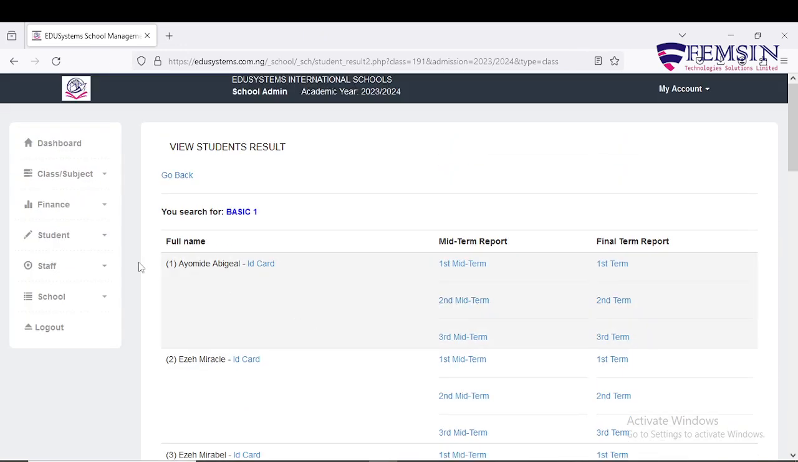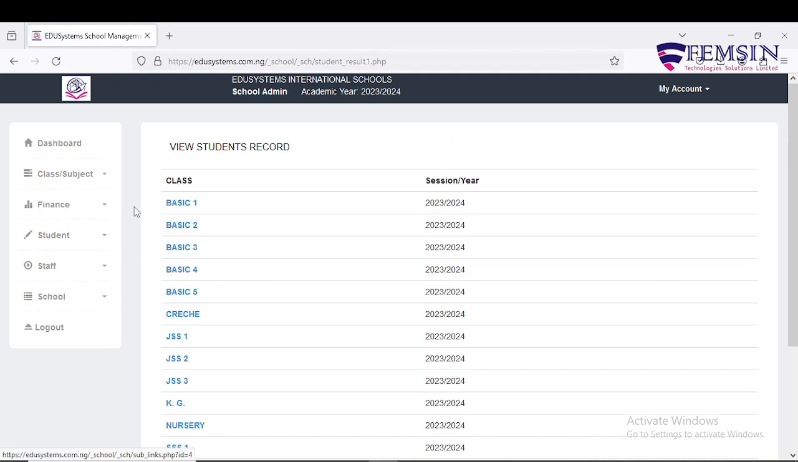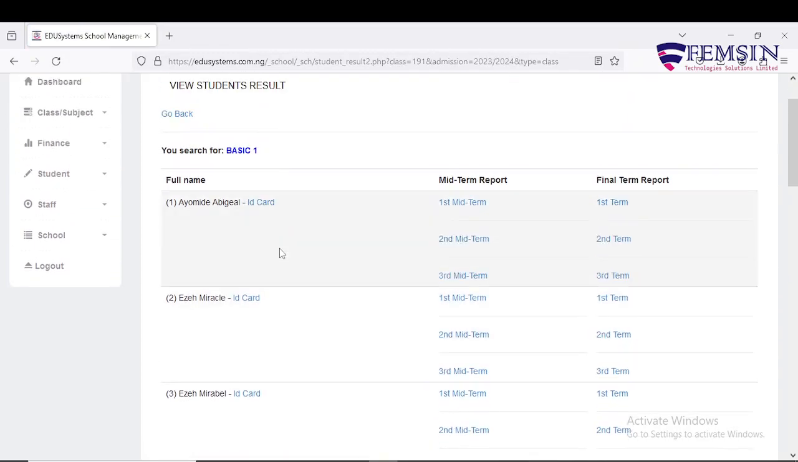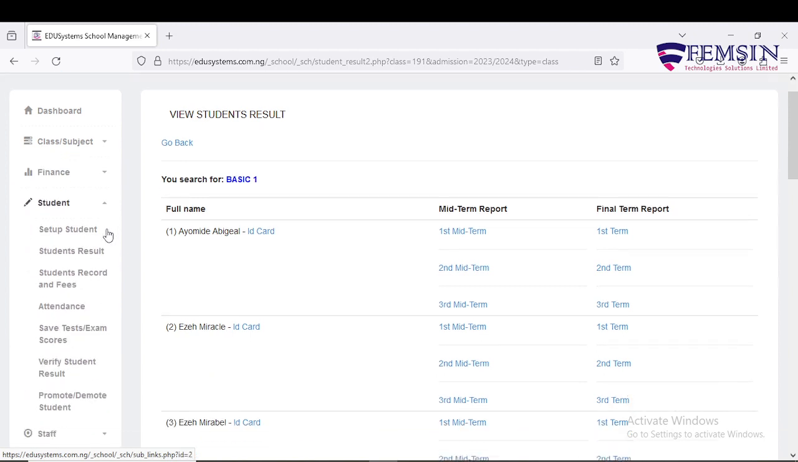So anytime you want to check any student results, you come to student results under students. You select the class. Then in front of each of the pupils or students, you have the midterm reports and the final term reports. Whether you are checking first term, second term, or third term, you click on any one. And in case you want to check their digital ID card too, you click on digital ID card here as well. So that is for student results.